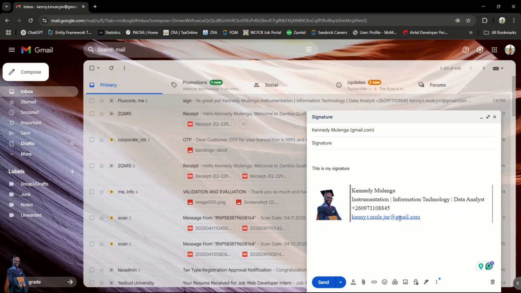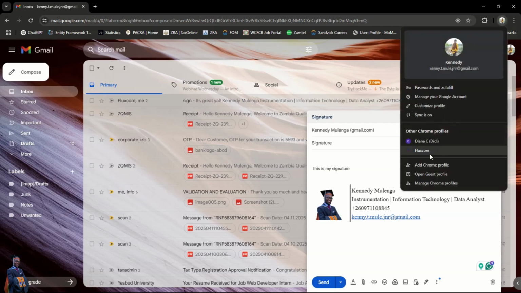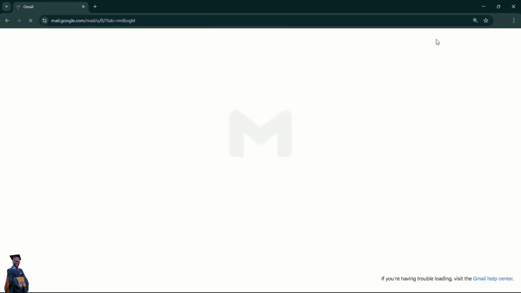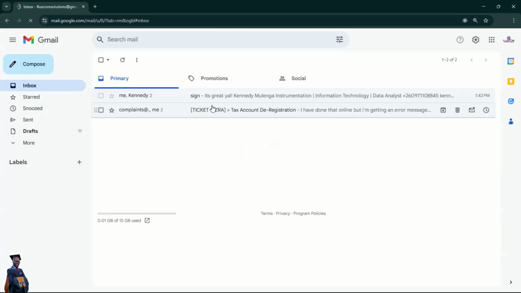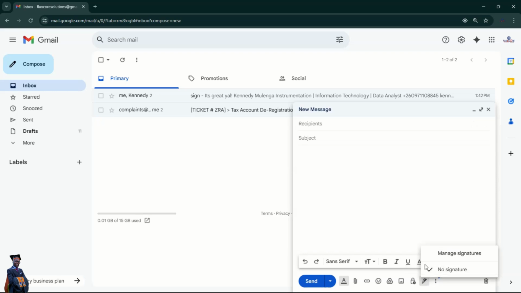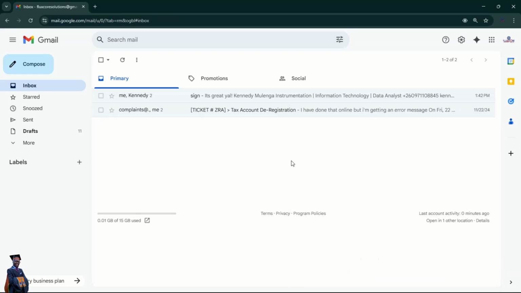So I'm going to open another account which doesn't have the signature. Open the inbox. If I say create, as you can see, there is nothing here. The signature is not here. So if I say insert signature, there I'm told no signature. Okay, so we are going to create one.